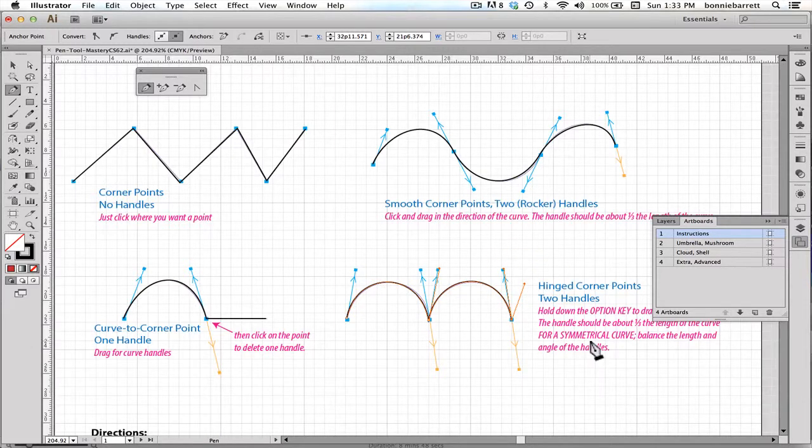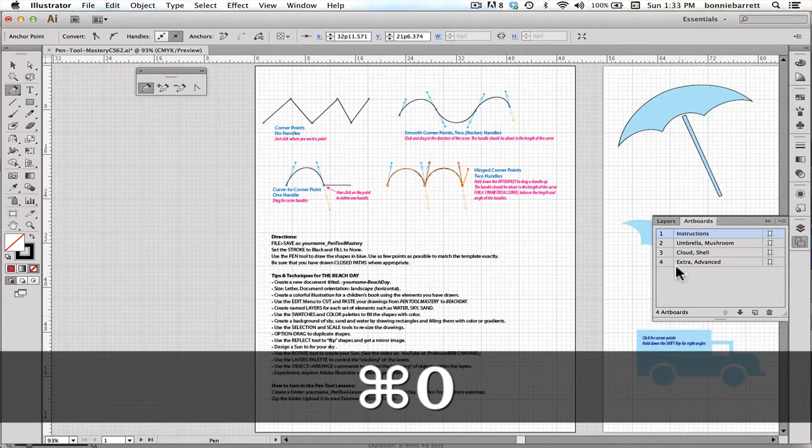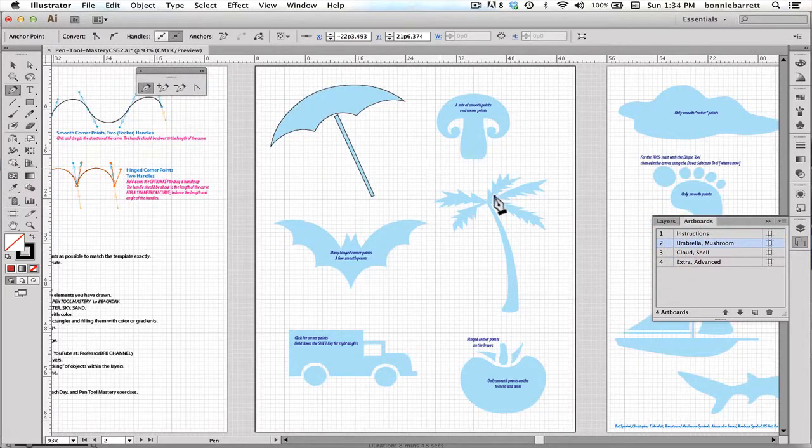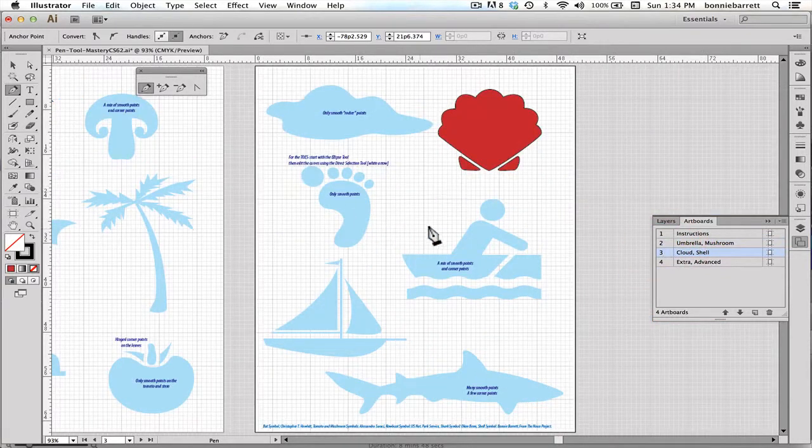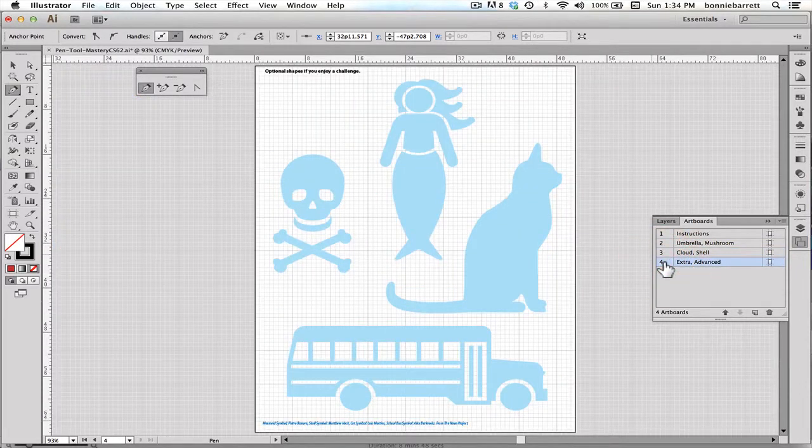So that summarizes how to use the pen tool. And all you need to do is spend time practicing. I think that by the time you have successfully drawn all of the shapes on artboards 1 and 2, you should be a good distance to pen tool mastery. And then if you want an extra challenge, you can go to artboard 4 and take on some of these shapes. So I wish you good luck. And next week we will start looking into Illustrator's very extensive color capabilities.